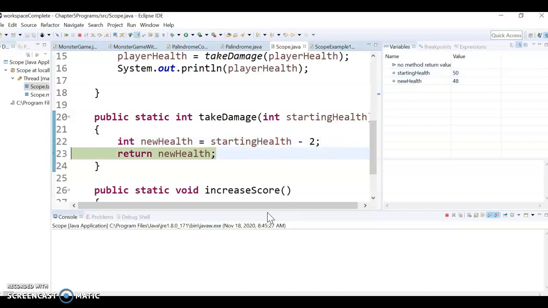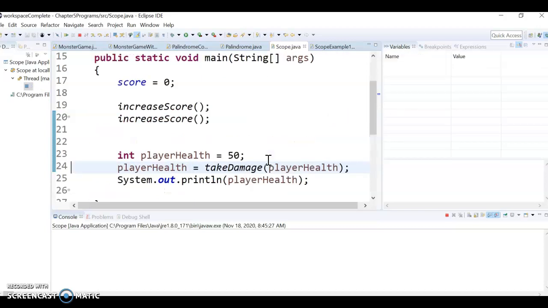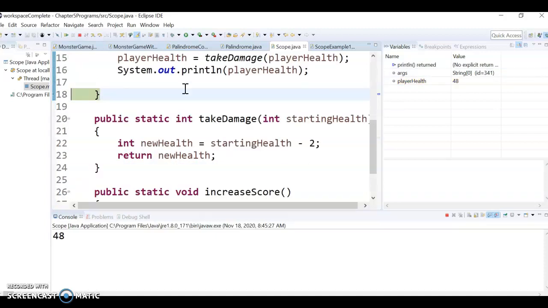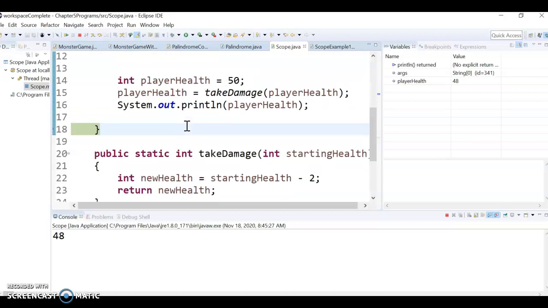Now I actually have two variables, the starting health, which came in and has scope inside the method, and then the new health variable. Once I return from this method, these variables are going to disappear. They no longer exist. Now I'm back in main, and I just have the player health variable, which is going to get updated with what was returned from take damage, 48, and then just gets printed to the screen. So that's just stepping through and seeing where the variables exist and what they look like.